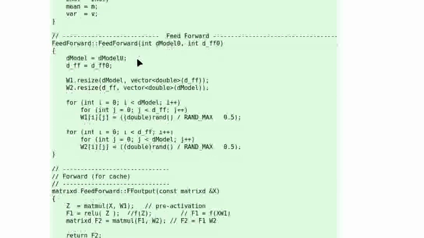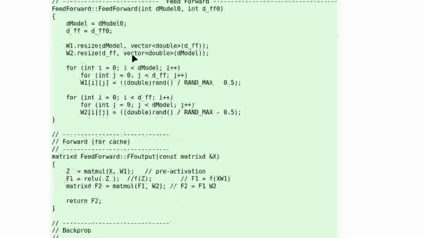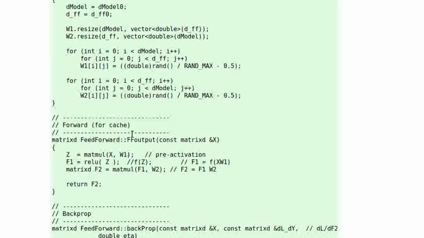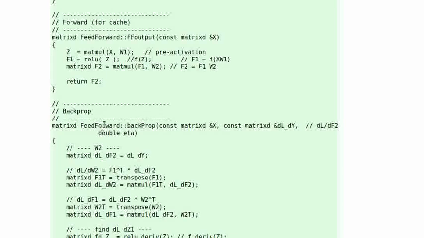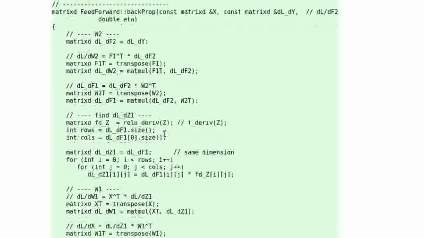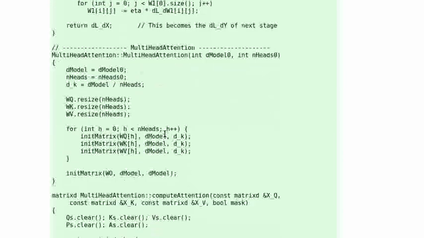This is the feed forward. Again, it has the forward computation. Here we call it FF out. And back propagation. This is the multi-head attention. It starts with D model, n heads, and dk is D model divided by n heads, and then that's the initialization of the weights.